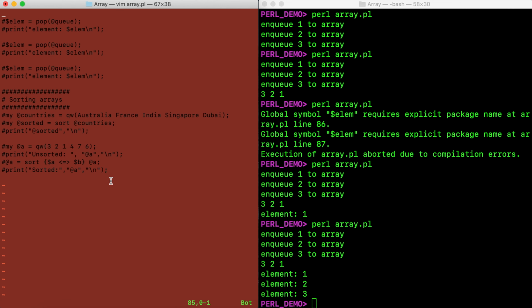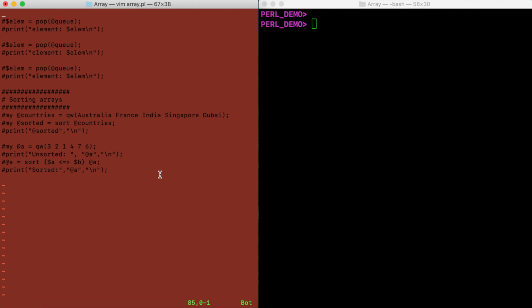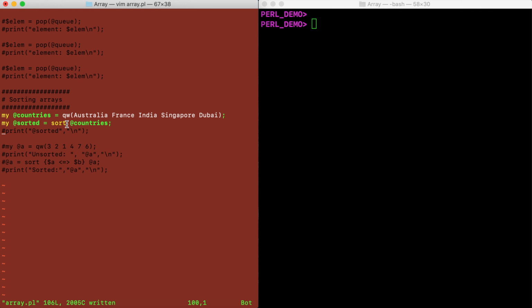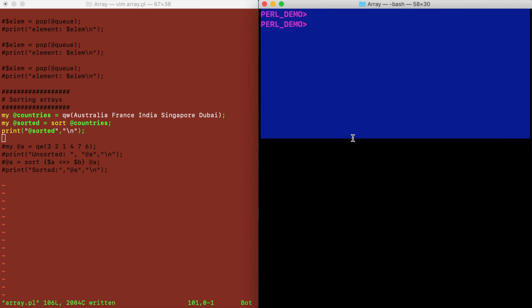Now let us see how to sort arrays in PERL. PERL provides the sort function that allows us to sort an array in alphabetical or numerical order. Here we have a couple of examples. Here I am declaring an array called countries and it has these values, and I am using the sort function on this array to sort these elements, and I am printing that particular array.